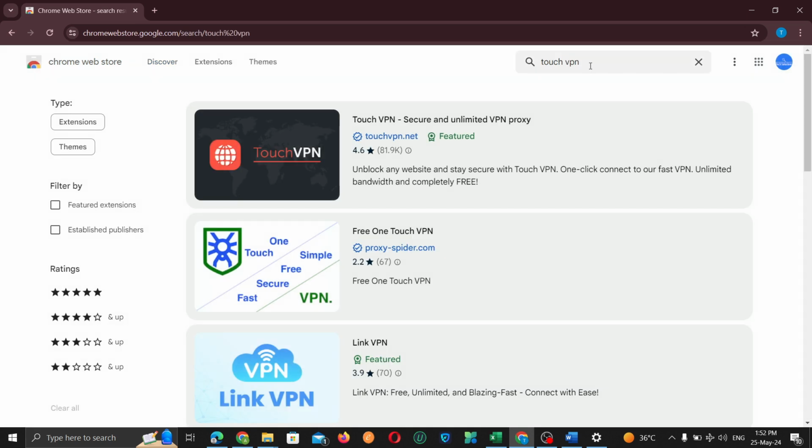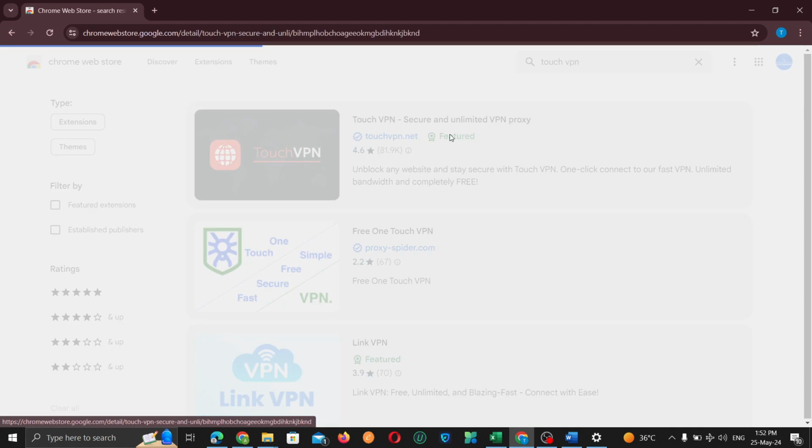The first one you can see is Touch VPN, secure and unlimited VPN proxy. Click on this.